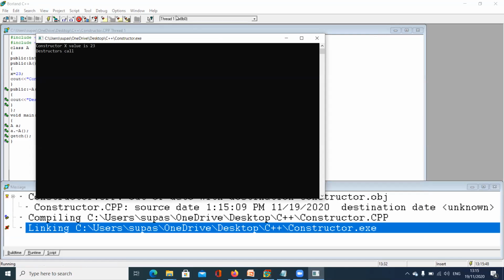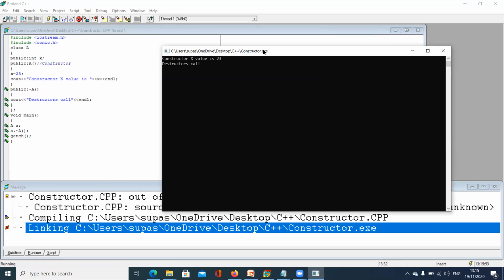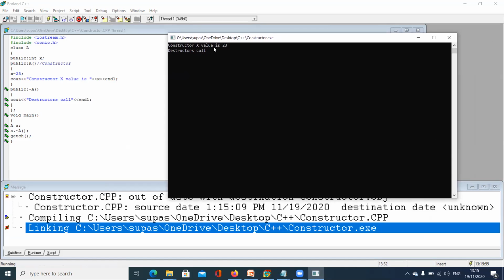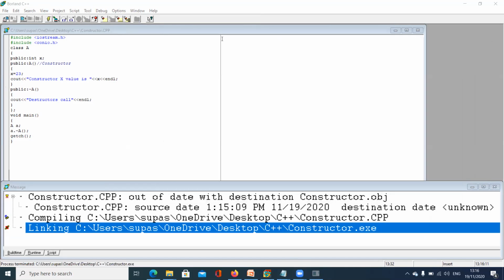You can see my output. Constructor x value is 23. 23 is the output. After this constructor is called, the constructor call output comes. Right, now I explain to you how to write a parameter constructor.